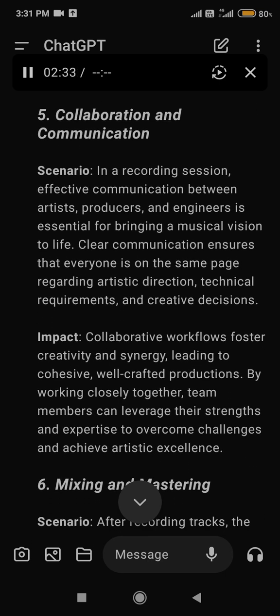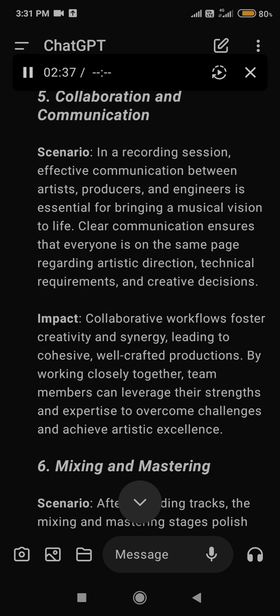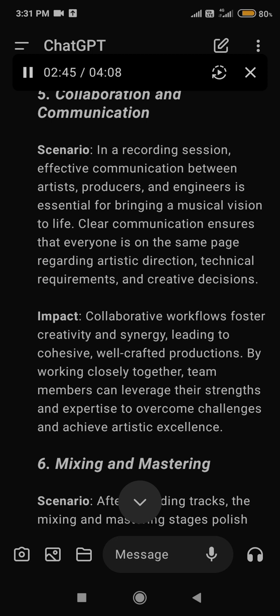Scenario. In a recording session, effective communication between artists, producers, and engineers is essential for bringing a musical vision to life. Clear communication ensures that everyone is on the same page regarding artistic direction, technical requirements, and creative decisions.